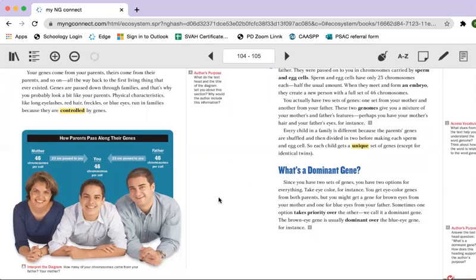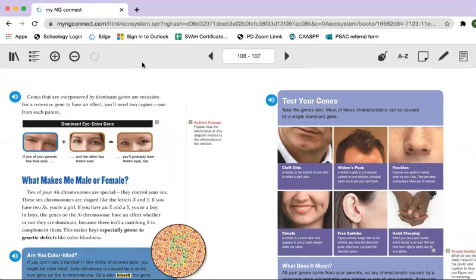What's a dominant gene? Since you have two sets of genes, you have two options for everything. Take eye color, for instance. You get eye color genes from both parents, but you might get a gene for brown eyes from your mother and one for blue eyes from your father. Sometimes one option takes priority over the other. We call it a dominant gene. The brown eye gene is usually dominant over the blue eye gene, for instance.